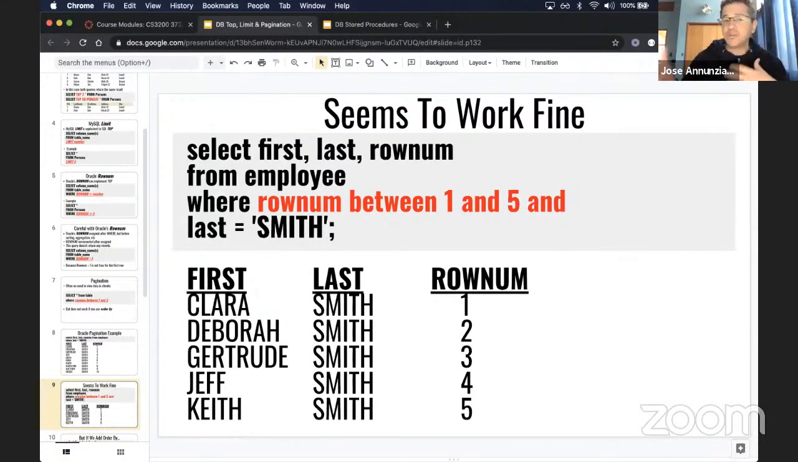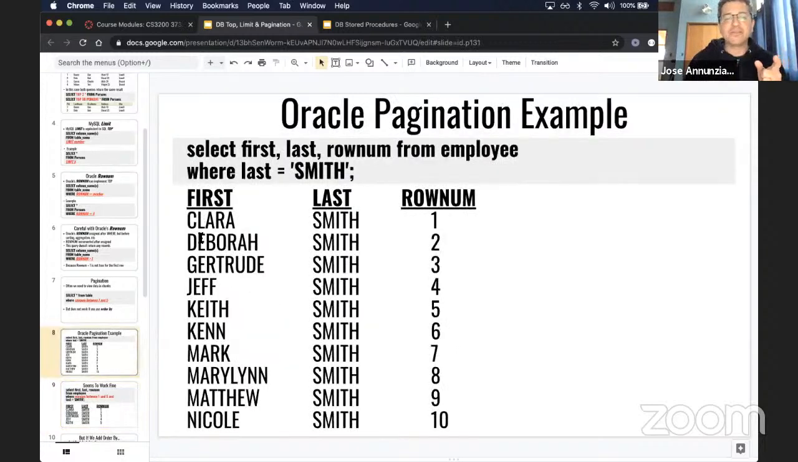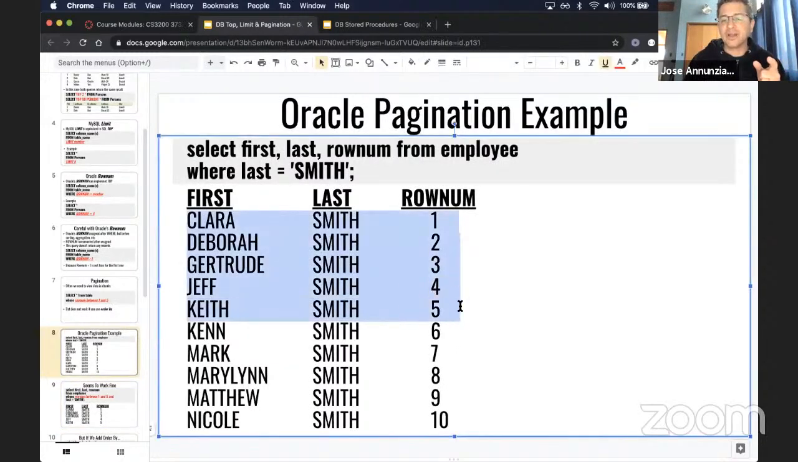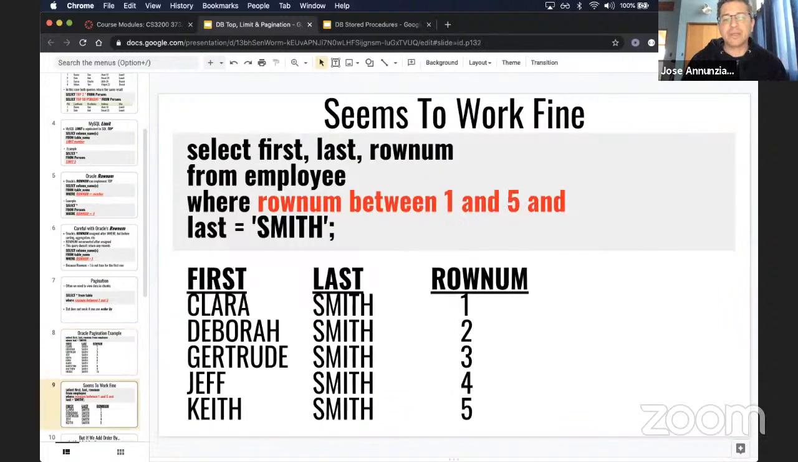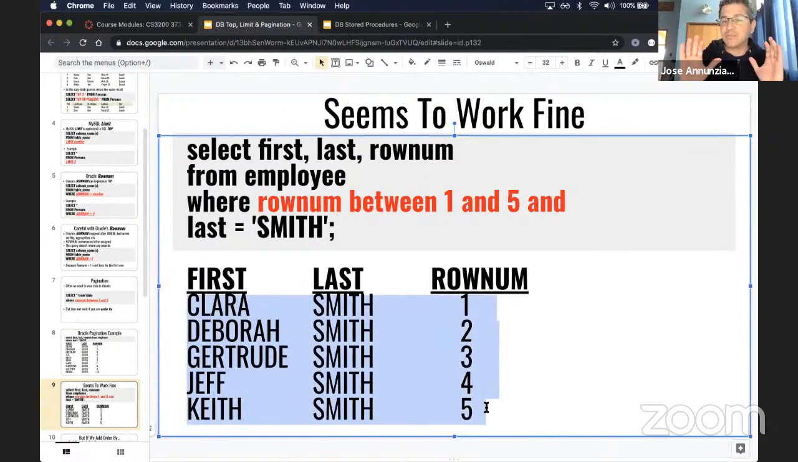Now between also works. You go between 1 and 5. But notice this 1 and 5 is these first 5 right here, which is what you expect, Clara through Keith. This is exactly what we want, except when you start combining it with other commands such as ORDER BY.